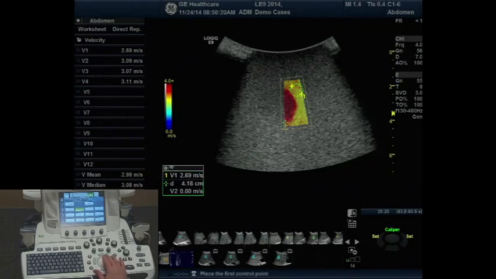Now I want to compare that with what's going on inside of the lesion, so I will place another cursor inside, and now press set, and then expand that a little bit, and press set again to get a measurement of about 4 meters per second inside the lesion.